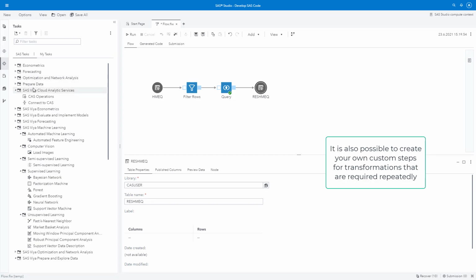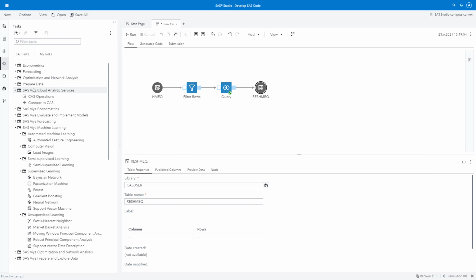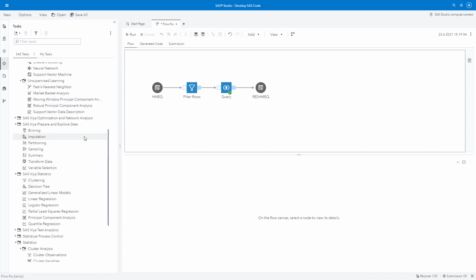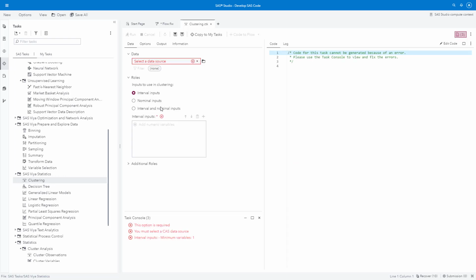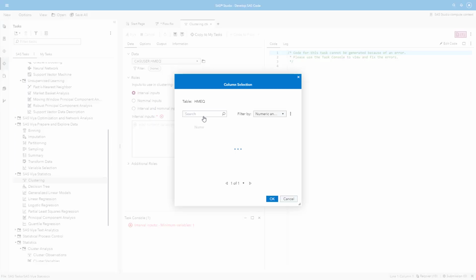In addition to these steps, we have ready-made tasks that you can also use here. Tasks are these mini interfaces you can use to generate SAS code. Let's do clustering so you can see what I mean. By opening the task, I get this interface where I can do some selections, and based on that the code is generated on the right. Here I can select a data table, and then I can select, for example, different interval inputs. So let's select a couple that we could use for the clustering.